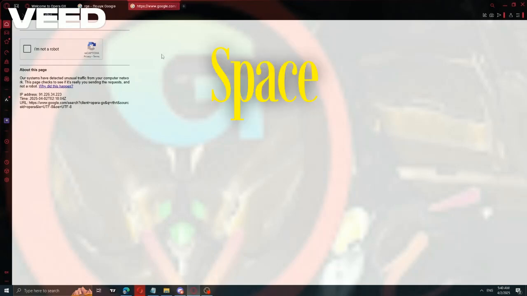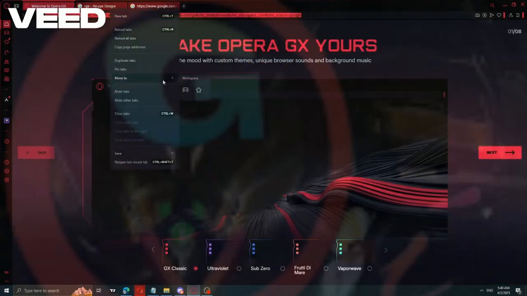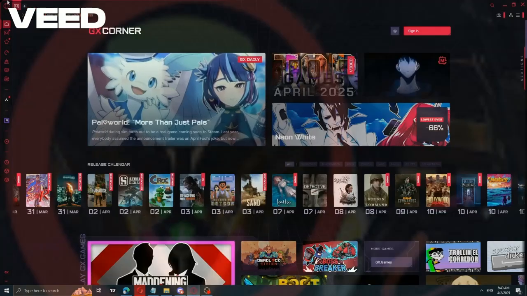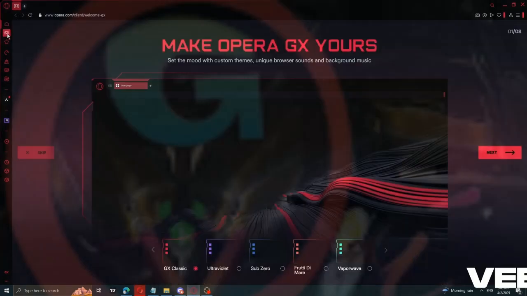Let's click on Workspace 3. I'll move these 3 tabs to Workspace 2. Now I can switch between these tabs easily, like this one or that one.